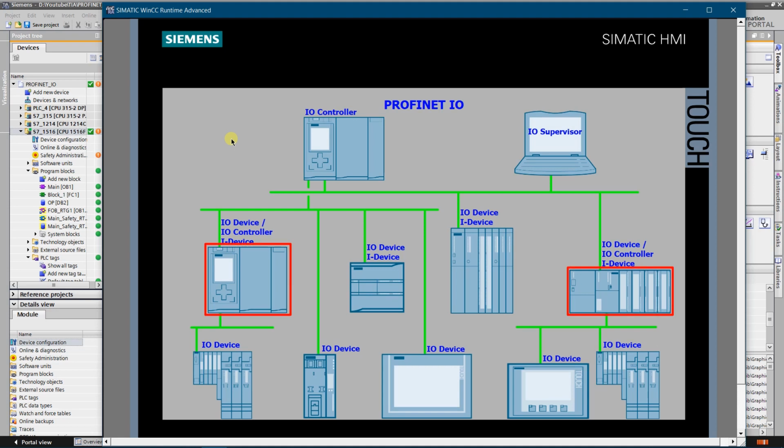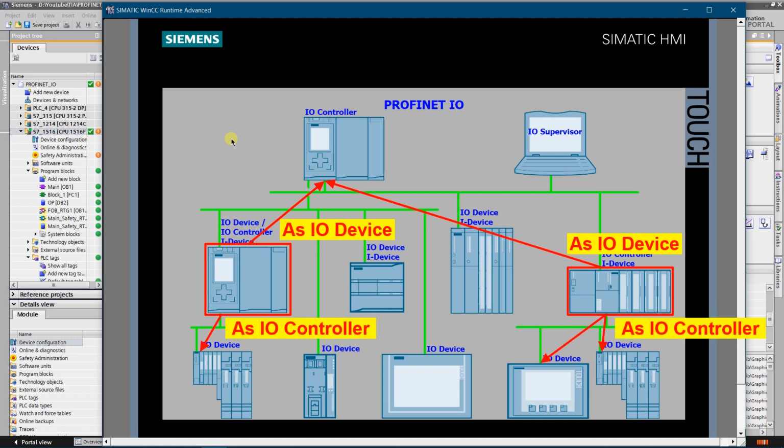In other cases, iDevice can be the CPU that has central modules and its own IO system with distributed IO devices. In this case, iDevice can be an IO device for higher level controller, and at the same time it can be an IO controller for IO devices on its PROFINET IO network, or a DP master for a subordinate PROFIBUS system via PROFIBUS interface.